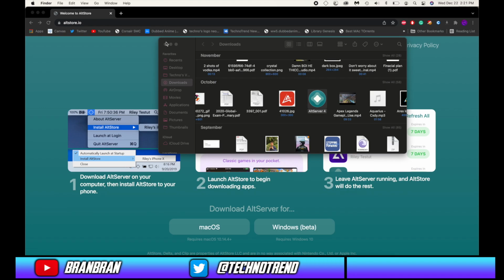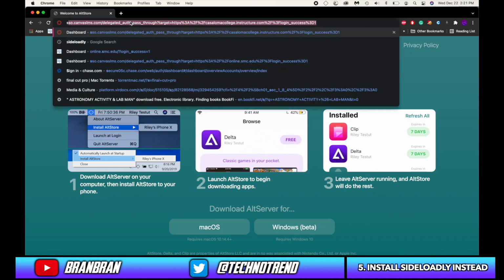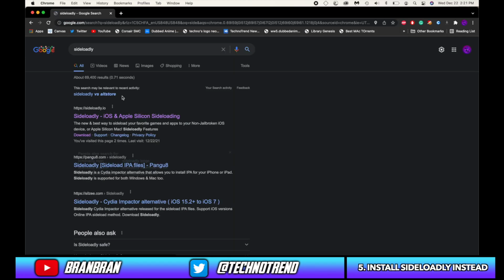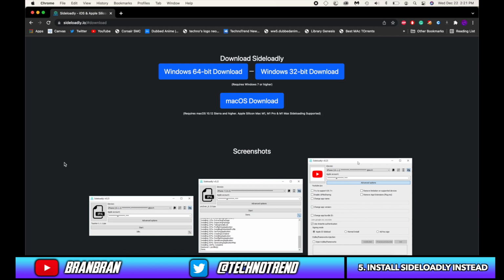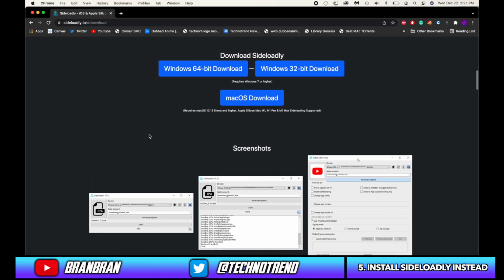Now the last part, if this hasn't fixed your issue, all you have to do is use this alternative called Sideloadly. This is our last option for you guys. It's an alternative to Altstore. It has more success as well when doing these. The issues that I've had are little to none compared to the ones that I have with Altstore.